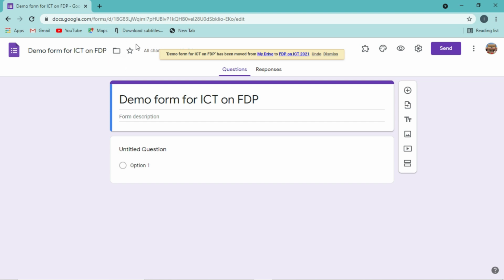So I can also make it, for my easy access, quick access, the star will be helpful to me, to make it favorite. If you make it favorite, it gets displayed in your Drive at the very top of it, right?